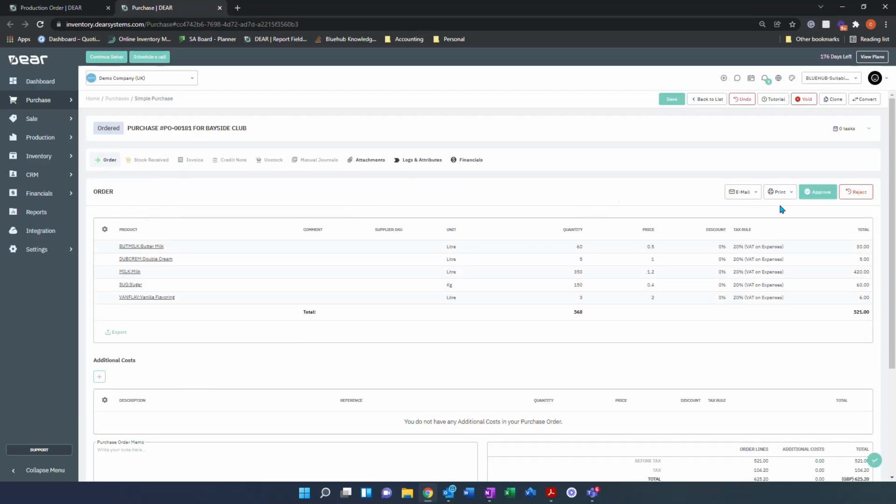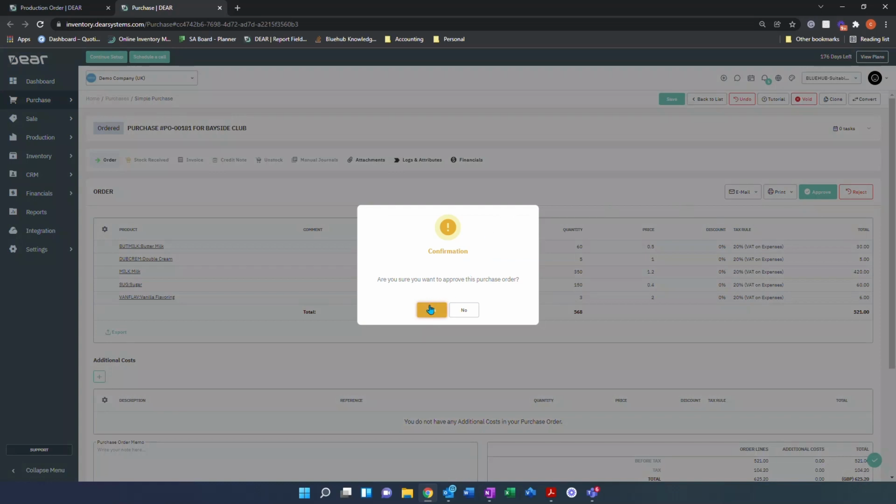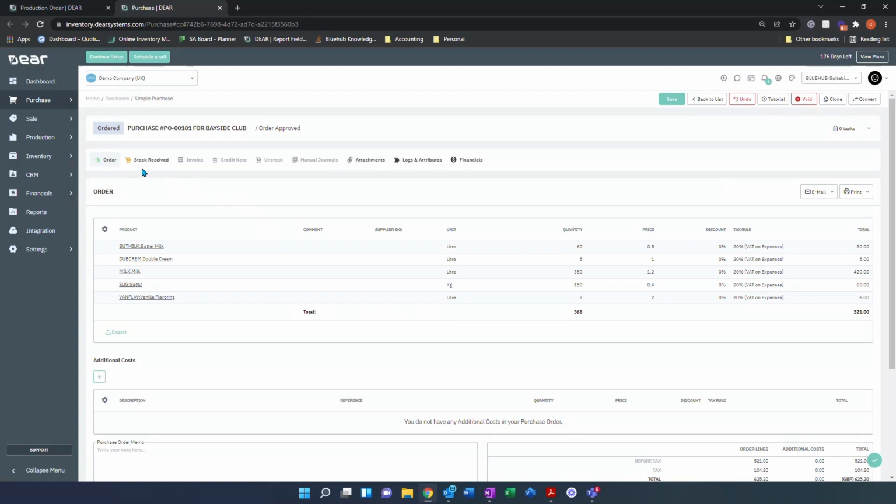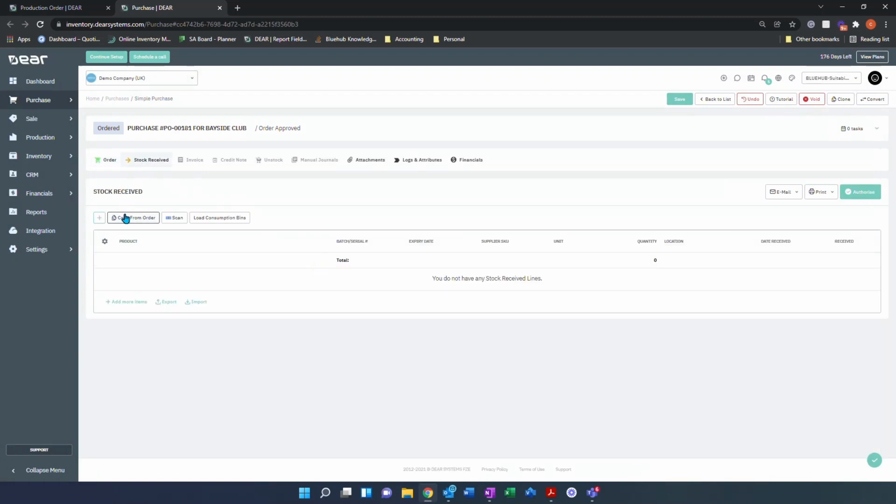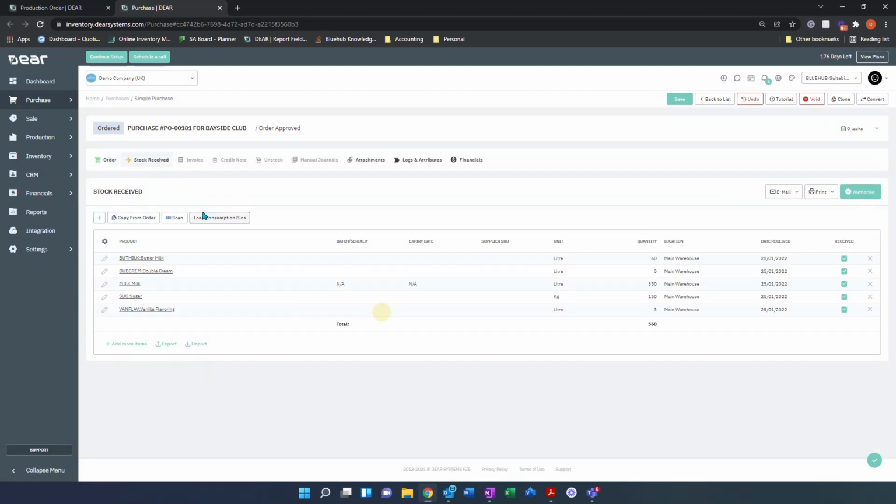I'm not going to go through the finer details of purchase orders because by now you should already know that. If not, we may have some videos shortly on processing things like sales and purchases. So I'm going to go ahead and quickly authorize this purchase order, authorize the stock receipt. I'm going to allow Deer to automatically generate serial numbers for me. And I'm just going to manually assign my expiry date because I'm using FIFO traceability.